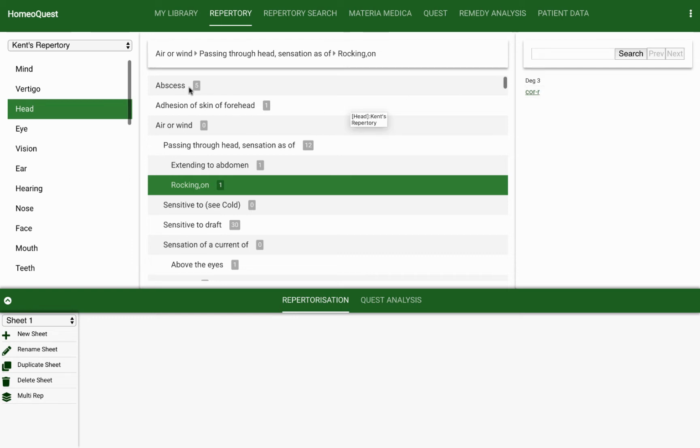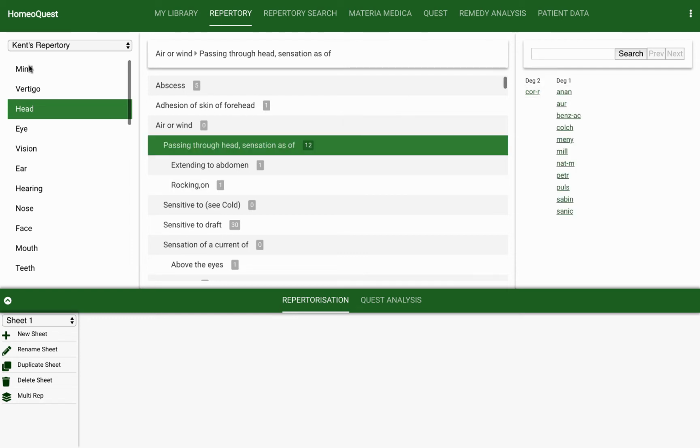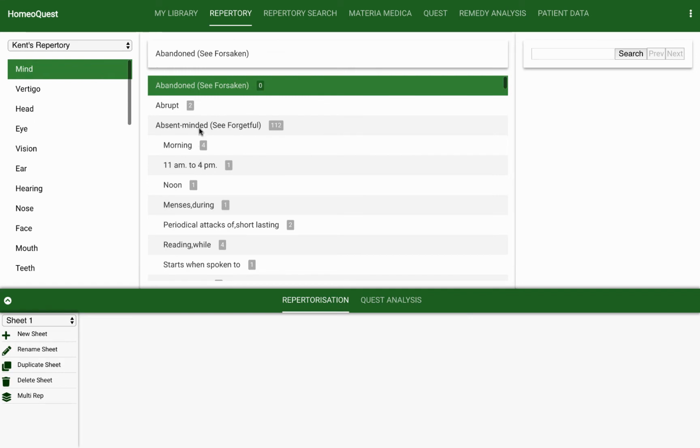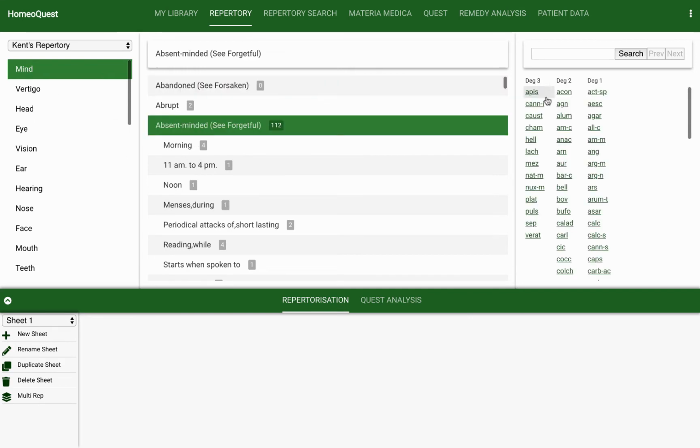When I click on a rubric, as you realize, all the remedies appear here. And if you click on a big rubric, say absent-minded, where you have quite a lot of remedies, you can see they're sorted in different grades.